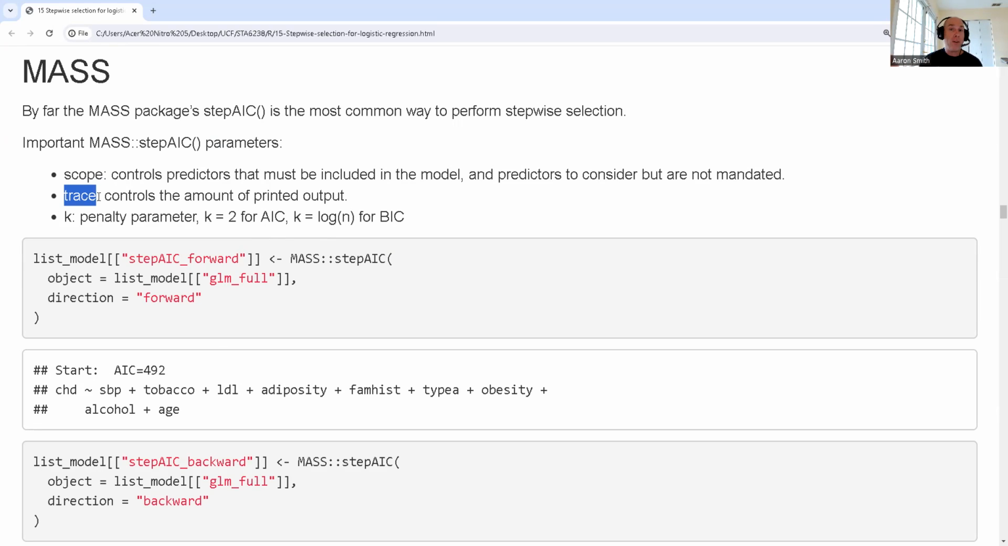With trace, I control how much output is printed. If I put trace equals 0, I get minimal output printed, which is important when I'm doing things programmatically or there are errors going on. When I have lots of models that I'm building, usually warnings come up. Well, if I get a warning, I'm just not going to use that model. And so overwhelmingly I don't worry about that. I put trace equals 0.